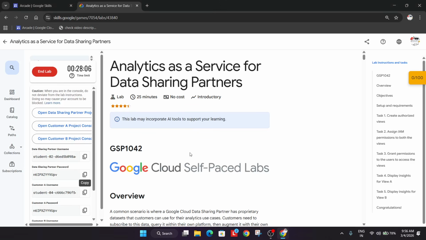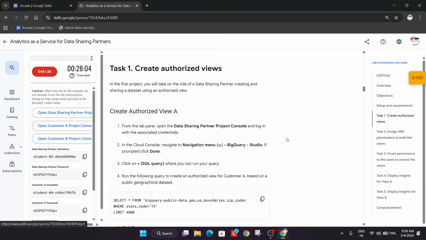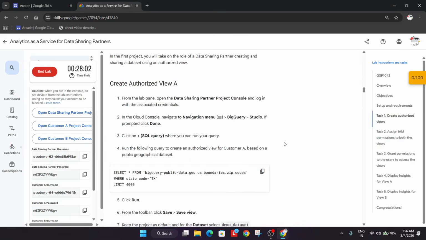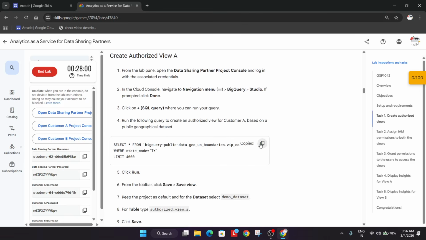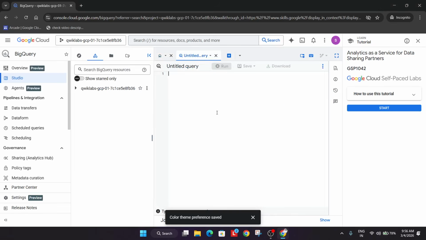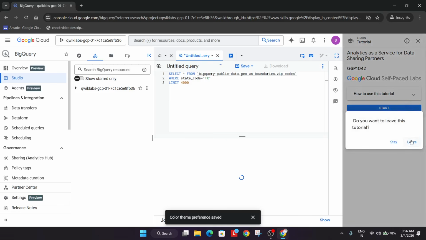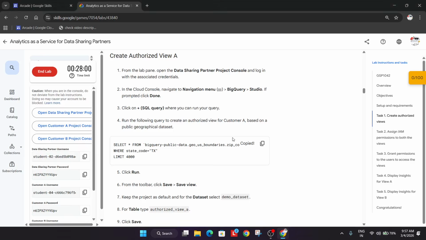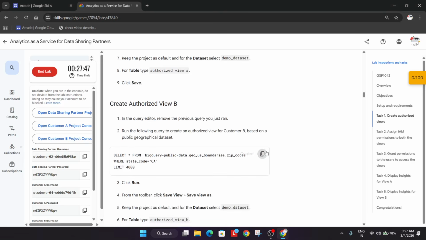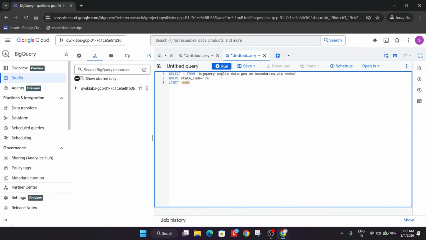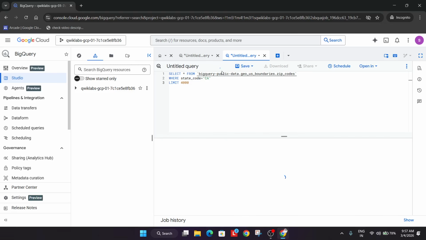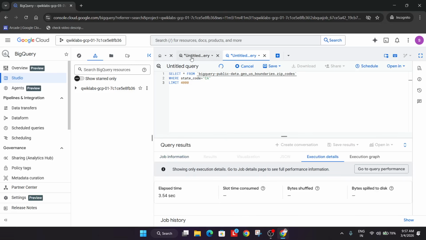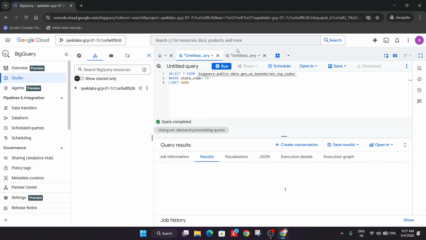Now from here, come to task number 1. So for task number 1, what we need to do, we have to copy this query, click on the untitled query, paste it and just run it. Also click on this plus icon, come down over here and run the Authorized B query, this second query, right? You have to run it separately because we have to save it also. So it is completed.